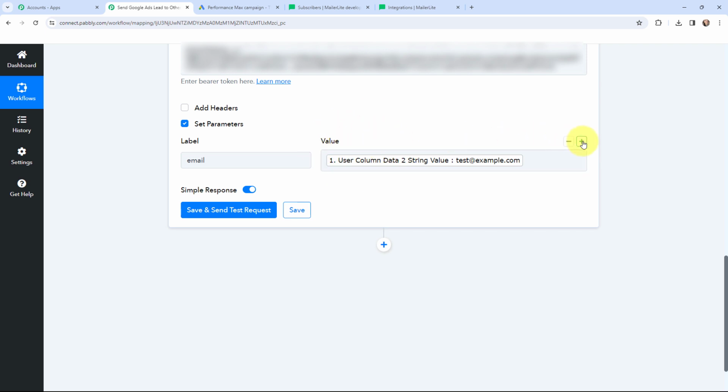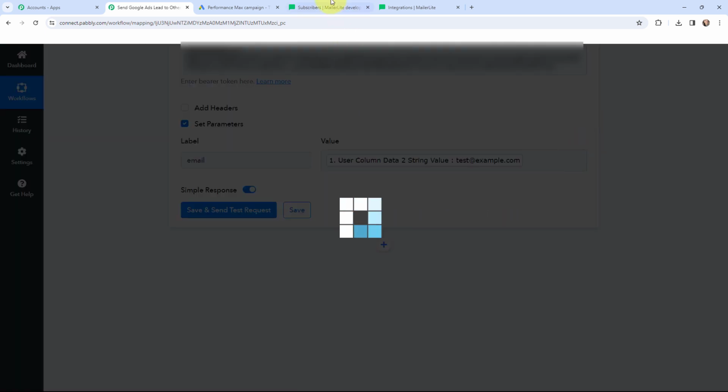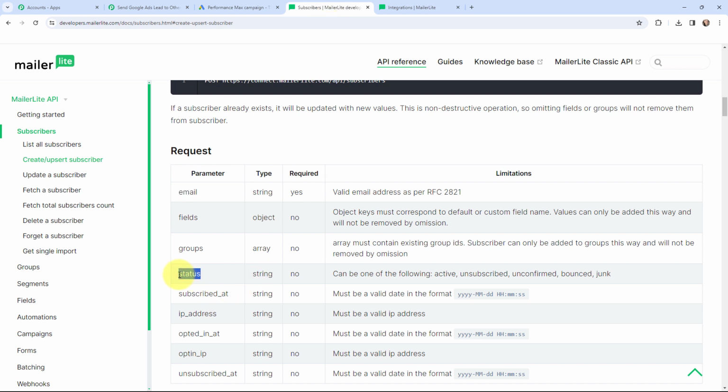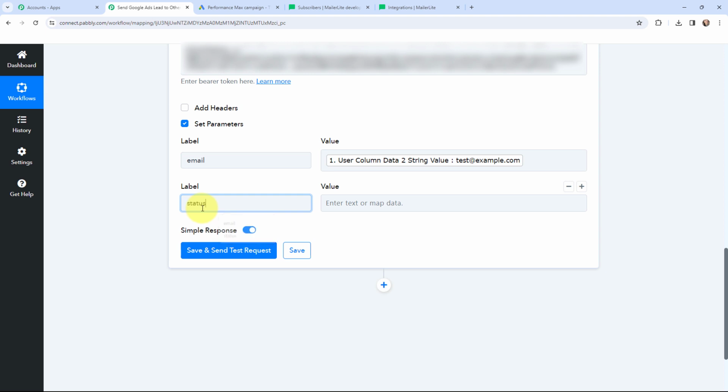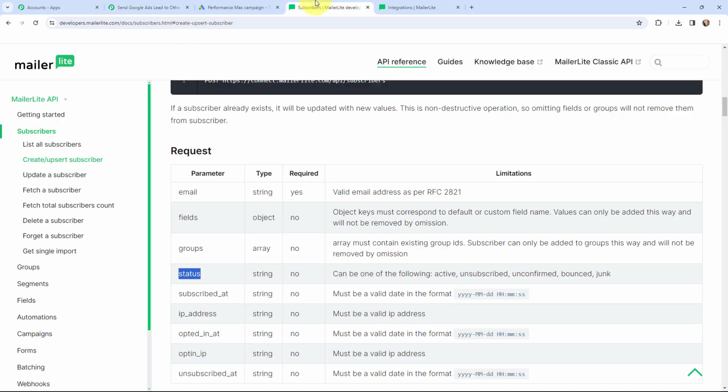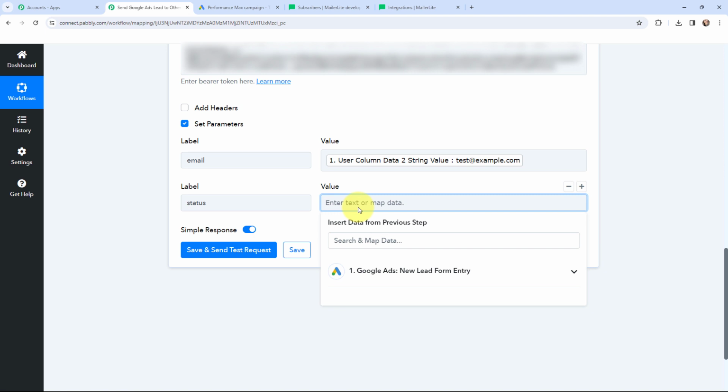So as I've mapped the value, now I want to add another label. That label will be for the status. So over here, I'm going to copy the status, and over here, I'm going to paste it in the label field. Now moving to the value. So over here, it is given that the value can only be of active, unsubscribed, unconfirmed, bounced, or junk. So I'm going to copy active, and over here, I'm going to paste it.